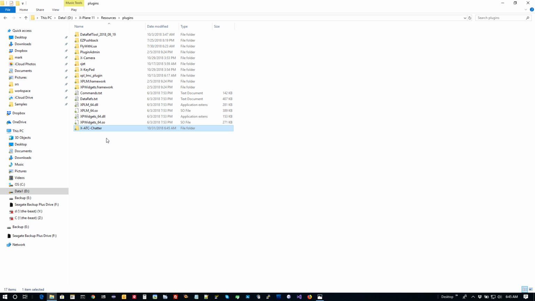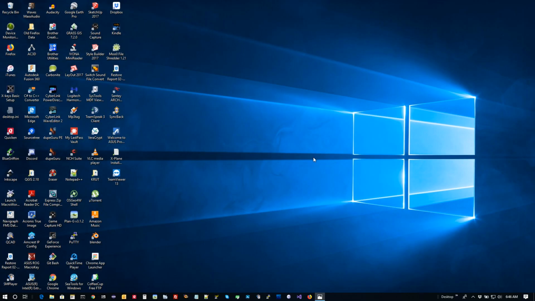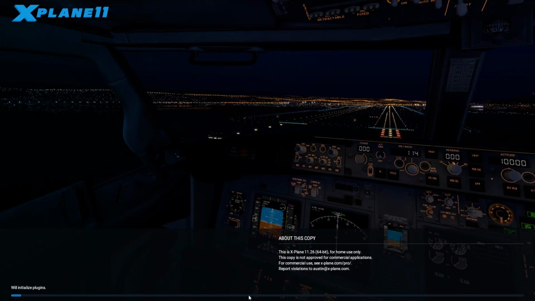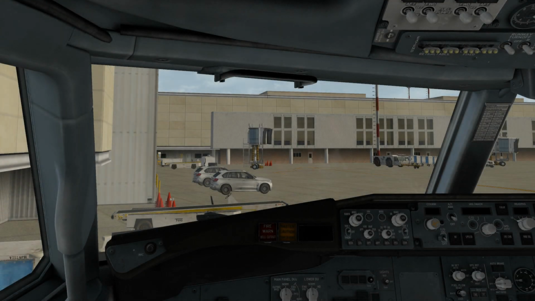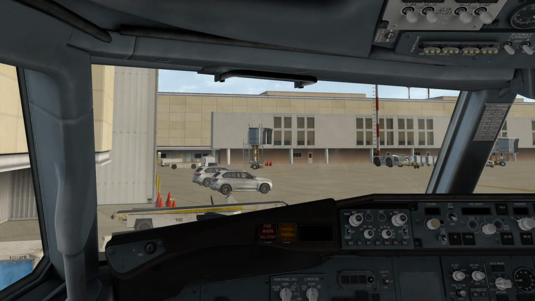Okay, now that that's complete, we can go ahead and fire up X-Plane 11 or 10, depending upon what you're running, and let's walk through how we configure and operate X-ATC-Chatter. Okay, now that we've got X-Plane up and running, let's take a look at how X-ATC-Chatter works.